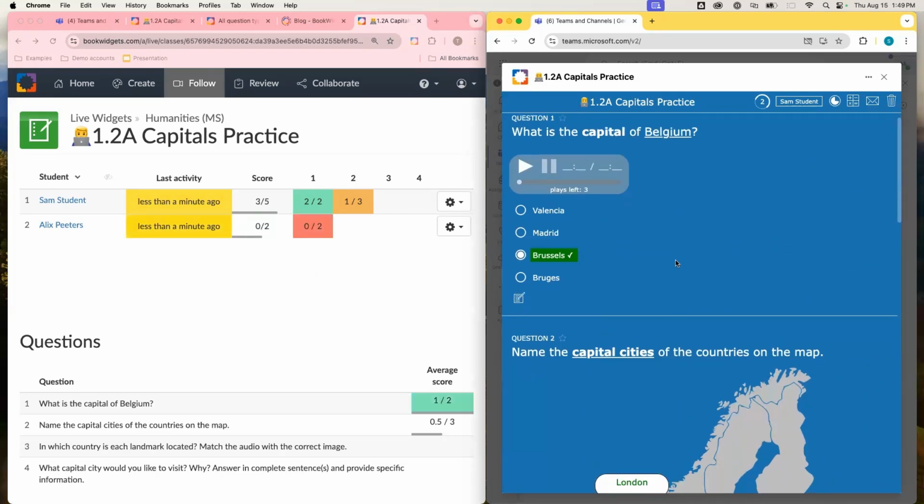All right, there we go. Yeah. And then now we can see whereas Sam got it right, Alex got it wrong, but you can probably change your answer. Go ahead, change your answer. Pick the right one. Boop.